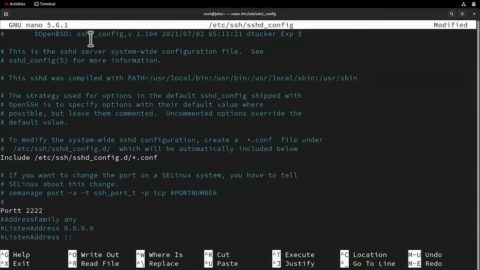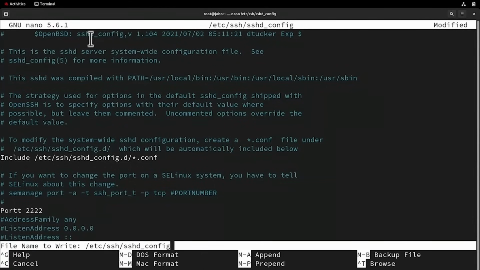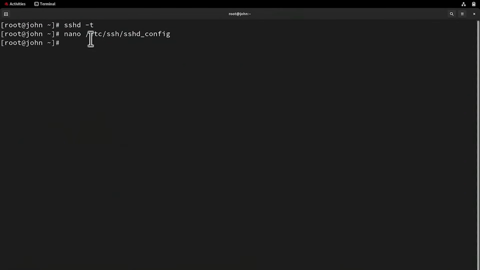Once done, press Ctrl-X to exit. Then press Y to confirm and Enter to save the file. You've now saved the updated but intentionally broken SSH configuration. Now let's recheck the SSH configuration file for errors.